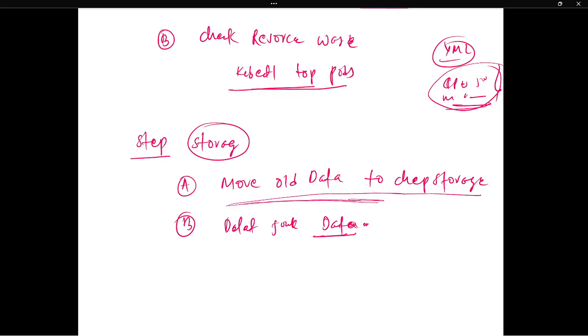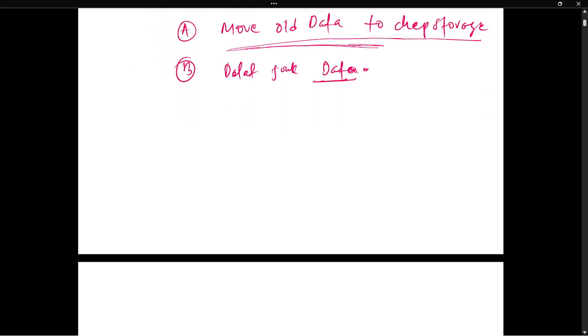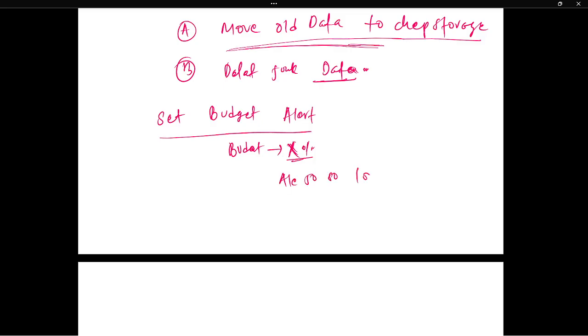And then another step you can do is set a budget alert also. Setting a budget alert means go to billing, and then go to budget alerts. Suppose your budget is X, and you can set alerts at 50%, 80%, or 100%, something like that. So you can avoid bill shocks.